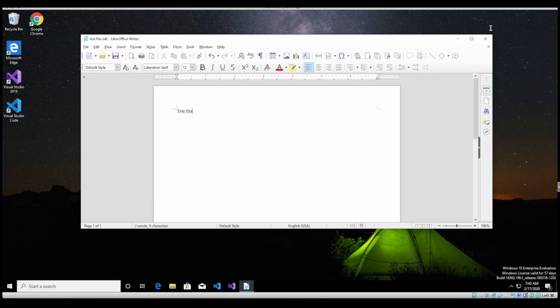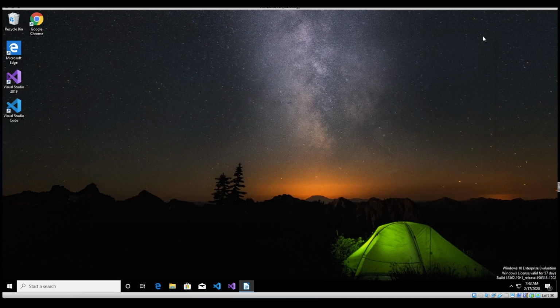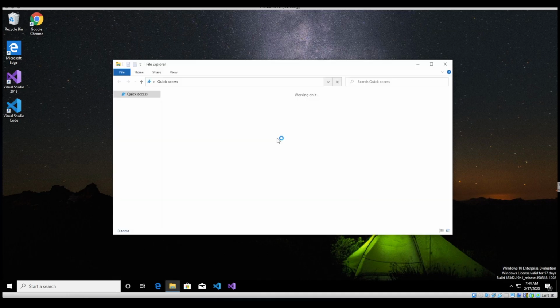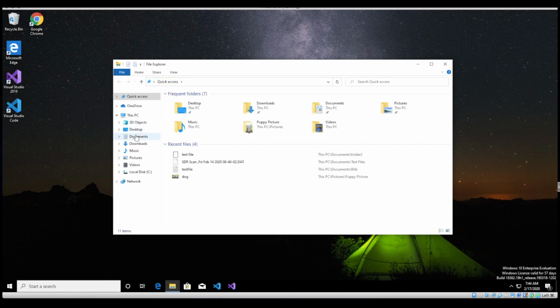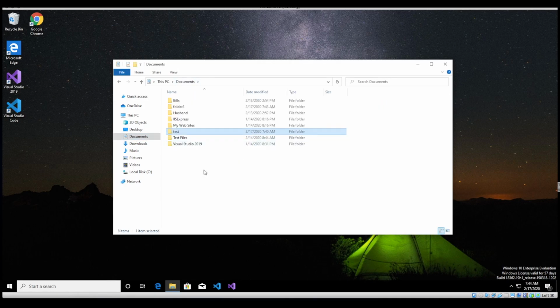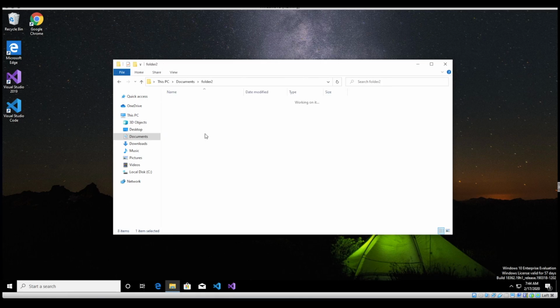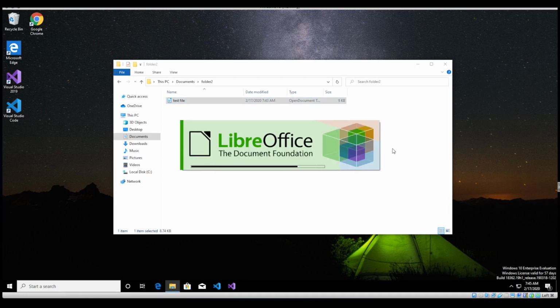Okay, now when I close that program, to find that file again, I'm going to go down to my File Explorer, double click. Now that my File Explorer is open, I can go to my Documents folder. And I created a folder called Folder 2. And there's my test file there. I can double click it and it will open that file back up for me.